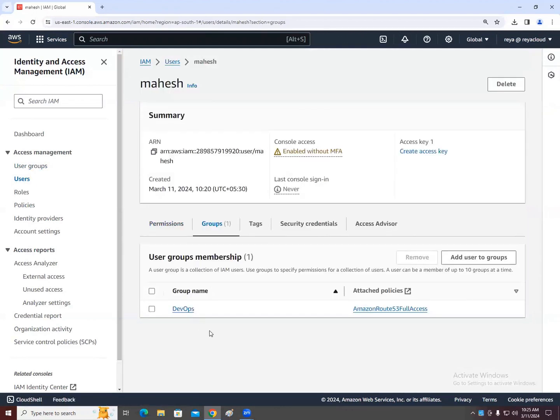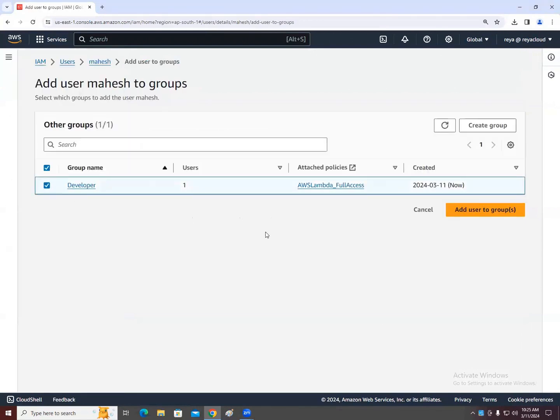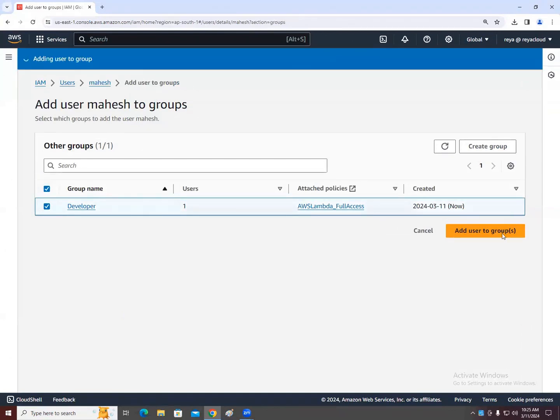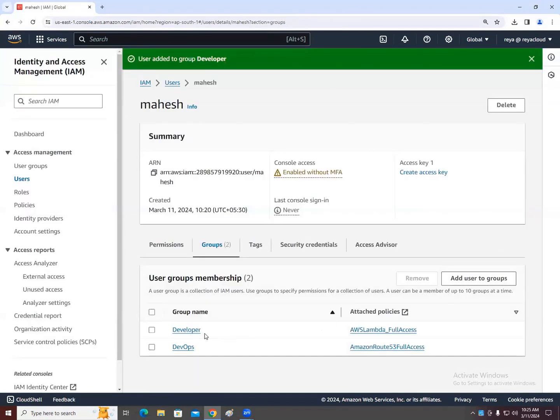Can I add him to developer also? How? Which group? And then developer group and then add it. So now he's in both of the groups. One user can be in multiple groups. Possible. You can add more. There is a limit for that.